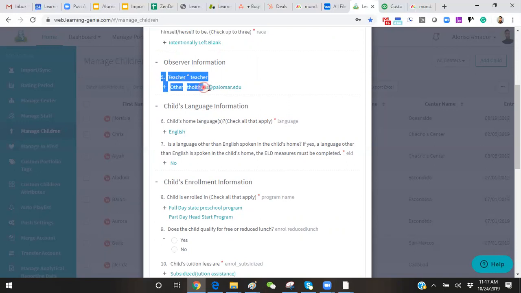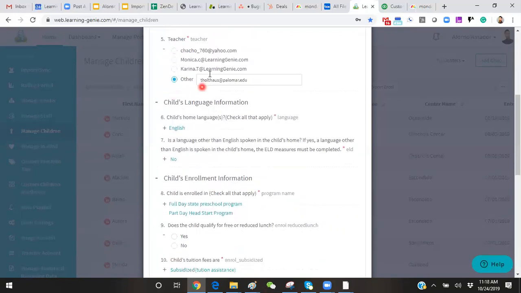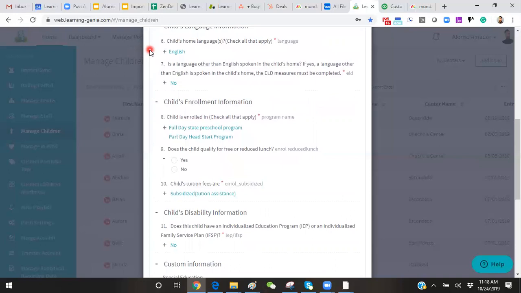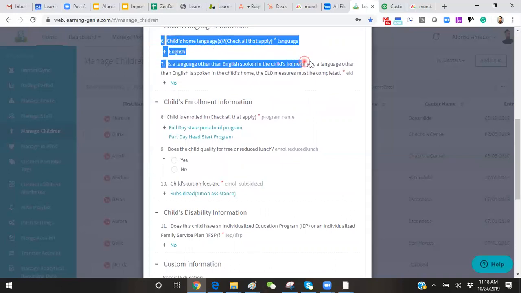Question number 5, the child's primary lead teacher of record. So in both DRDP Online and in Learning Genie, there is no limit to how many teachers you link to a classroom. However, only one of them can be the lead teacher of record. So that's who you will go ahead and put on this page here, whoever the primary lead teacher of record is. And the 4th option mandatory to have in the Learning Genie system will be the child's home language.